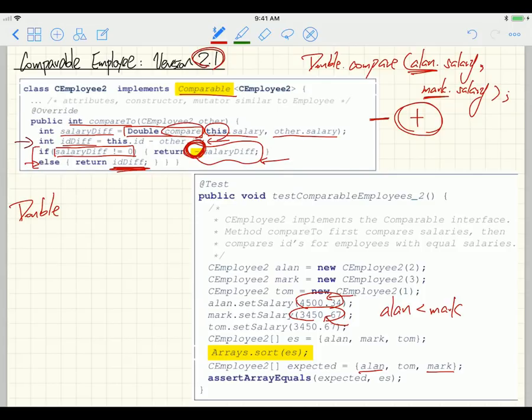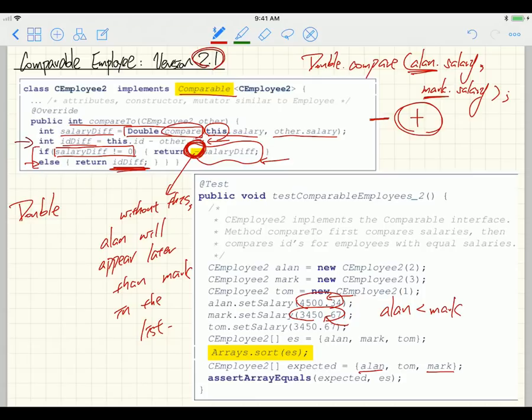Okay, let me just put a note for you. Without this minus, Alan will appear later than Mark in the list. Okay, so version 1 and version 2, which one to use is completely up to you. We're just encoding the logic over here. So you can see the way we do the comparison here, the sign is really important, either negative or positive.